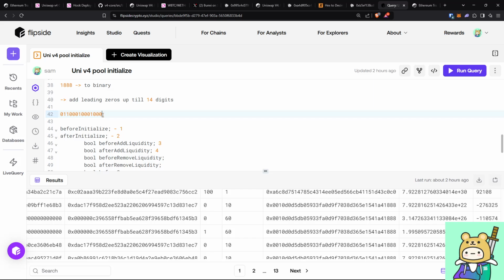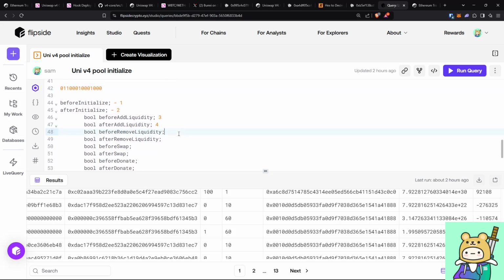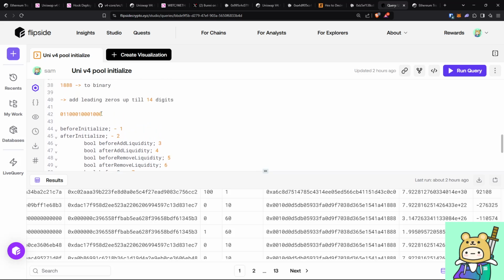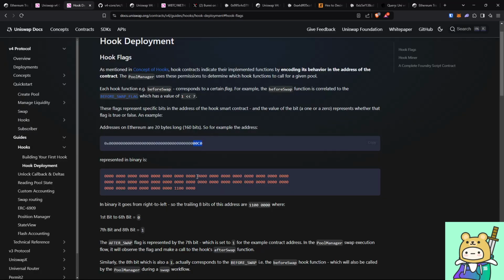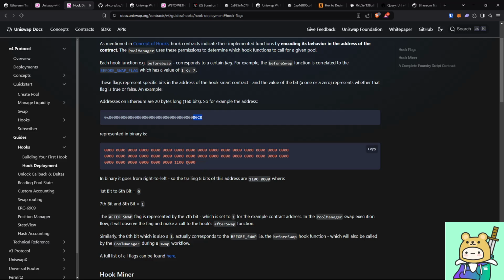Let's move on, right? So this is 1, 2, 3, 4, 5, 6, 7, 8. What is the 8th digit that has 1? Which means, what is the 8th digit that represents something flagged as on? And the 8th one is, did I count correctly? 1, 2, 3, 4, 5, 6, 7, 8. Yeah, the 8th one is after swap. So something happens after swap. Hang on, did I do this something? Am I wrong?